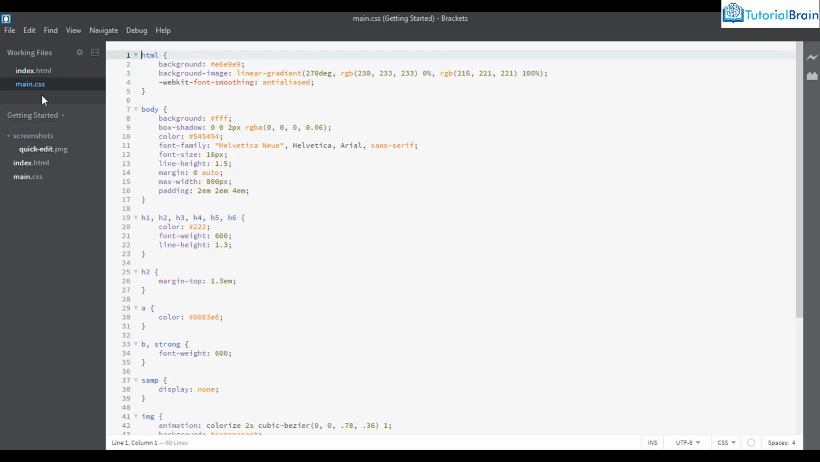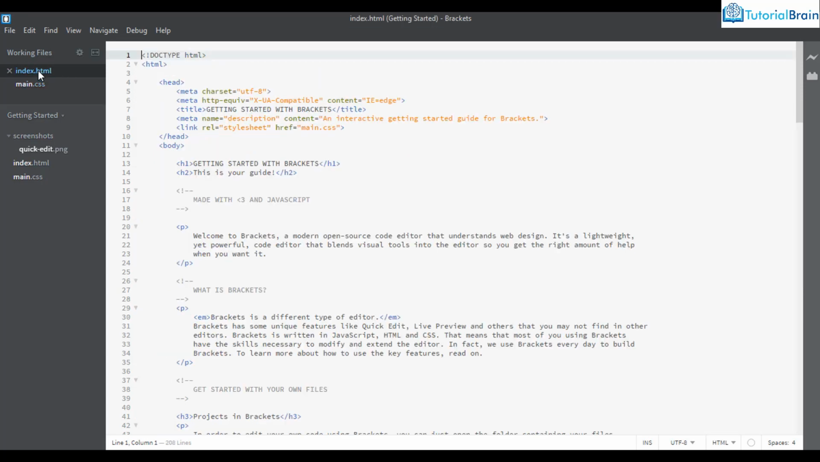These working files are all the files on which the user is currently working. For example, if I'm working on this file, main.css, you see that this particular file is present here. Similarly, if I click on this index.html, you see that this file has opened here, right? So whatever files we are working on will be shown under Working Files.